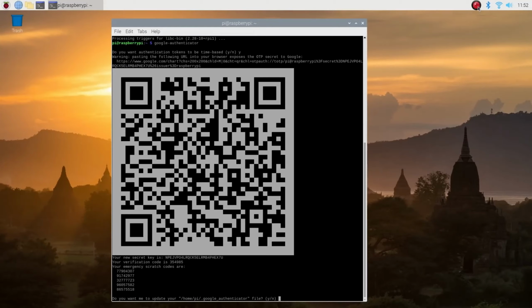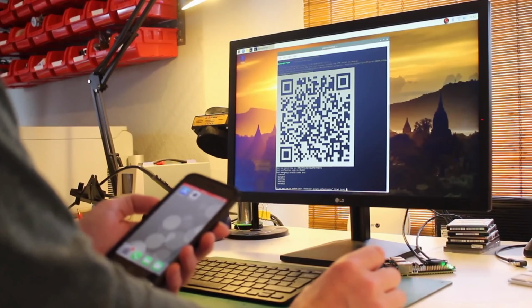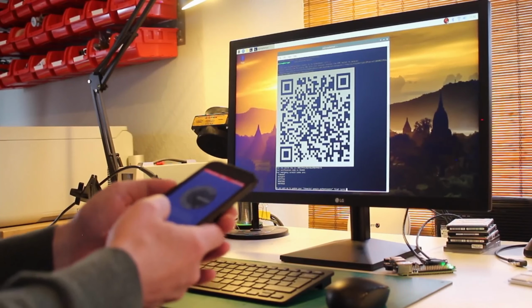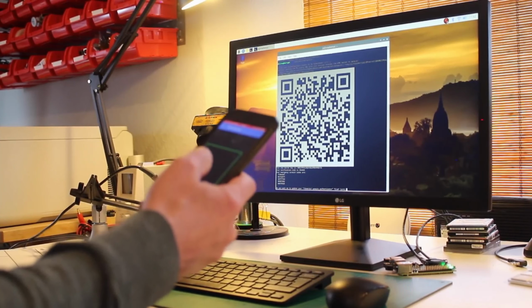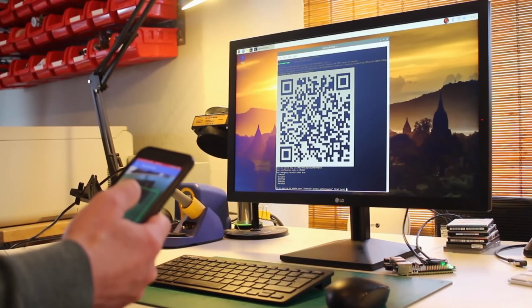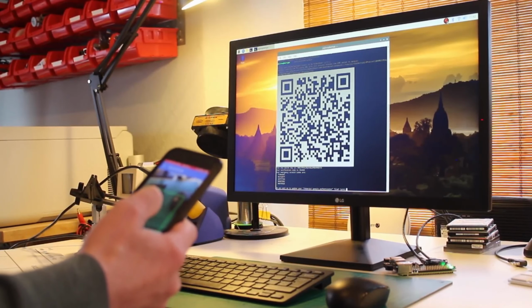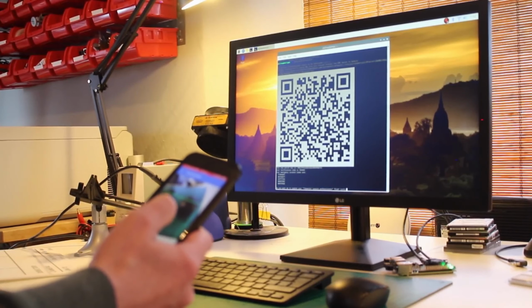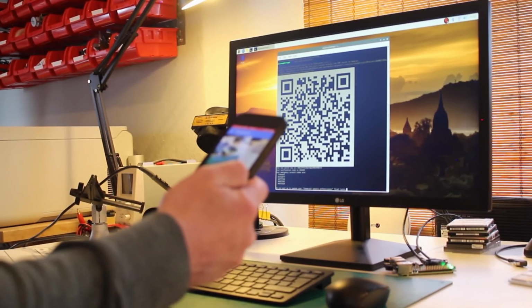So next, before we continue with Google Authenticator on the Raspberry Pi, we need to set up Google Authenticator on your phone. So go ahead and open the app and hit Scan Barcode. If this is the first time you're using the app, you will be asked whether to give it permissions to open your camera. You should give it those permissions and then you'll have the ability to scan a barcode.